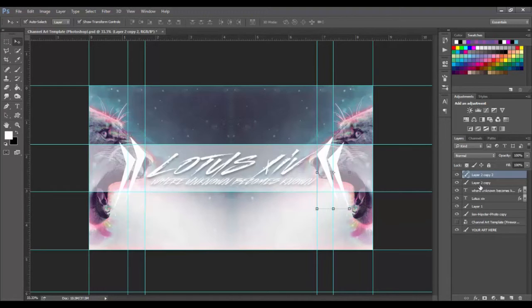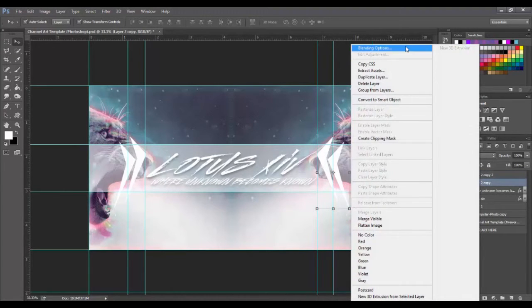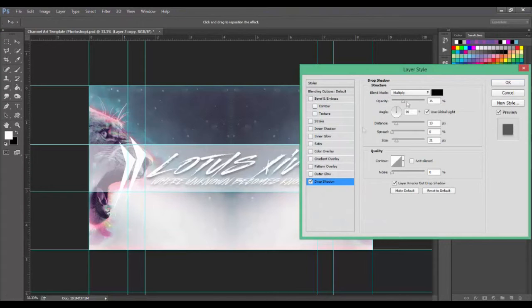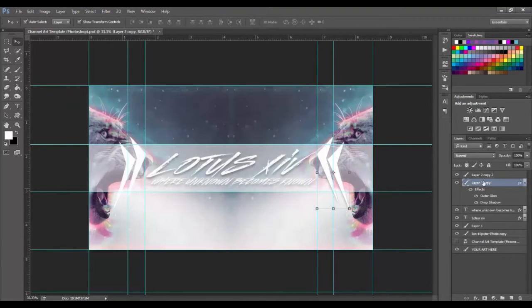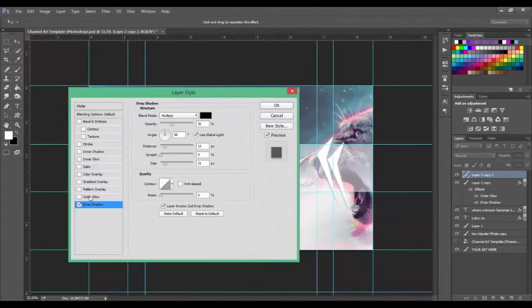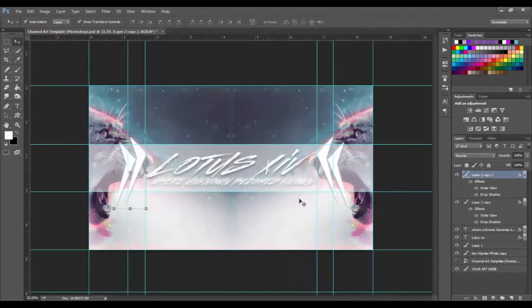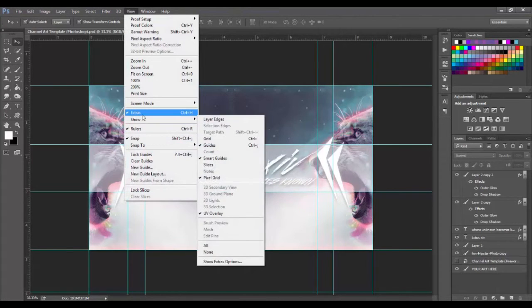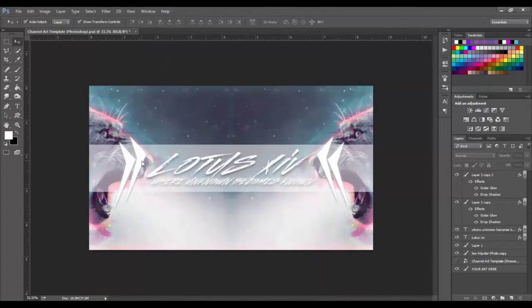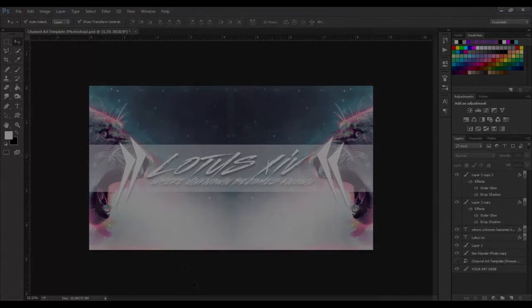Now they're looking a little bland, as you know. So you go to blending options, drop shadow. Do I want an outer glow on this? I want an outer glow because it looks nice. And I'm gonna put that there, and I'm gonna do the same thing for the next layer. Drop shadow, outer glow. Boom. Now I'm gonna clear the guides, and you can see the finished product. There you go.